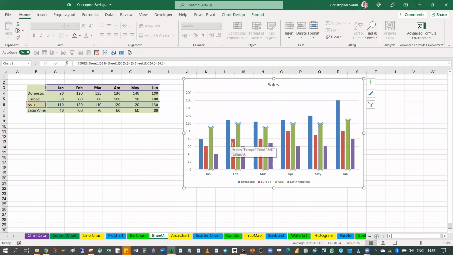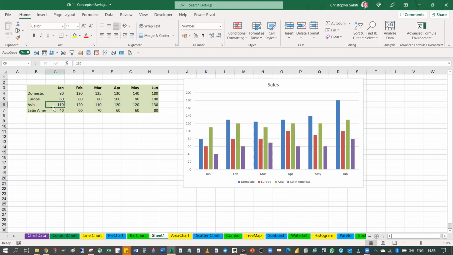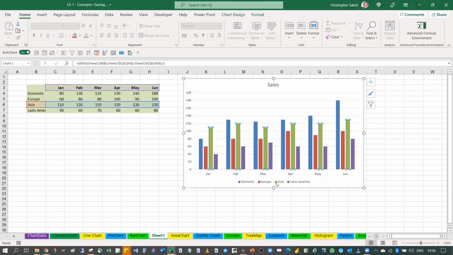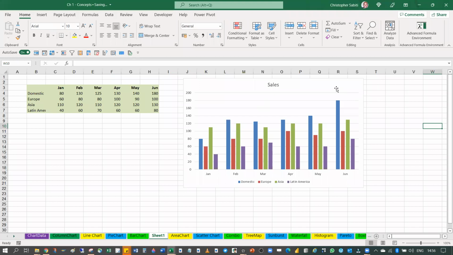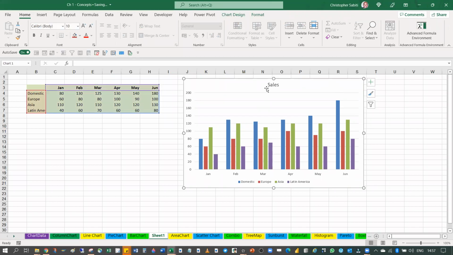I've shown you that these bars you're seeing, every bar represents a series. A series is the items we are having, the categories. So you'll find that in the series we have Asia and we also have the number. So that is maybe the value. So the value for Asia in January is 110. Which one is this in green? Because they've already shown us here that Asia is in green, Europe is in red, domestic in blue, and Latin America in purple.